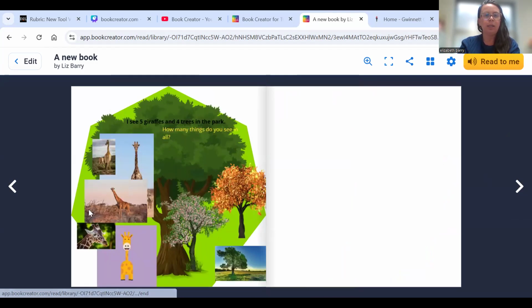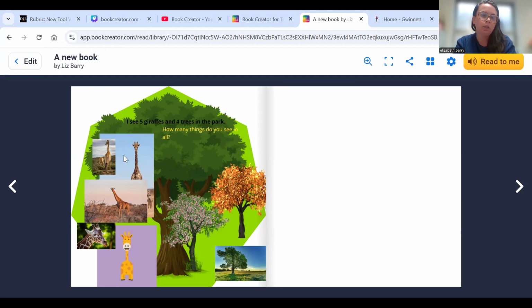And this was one of the things that they created. So I had my students come up and find images to put in here to match our word problem. I see 5 giraffes and 4 trees in the park. How many things do you see in all? I had different students search giraffe pictures, different students search tree pictures, and such like that, to kind of just let them get the feel of it.